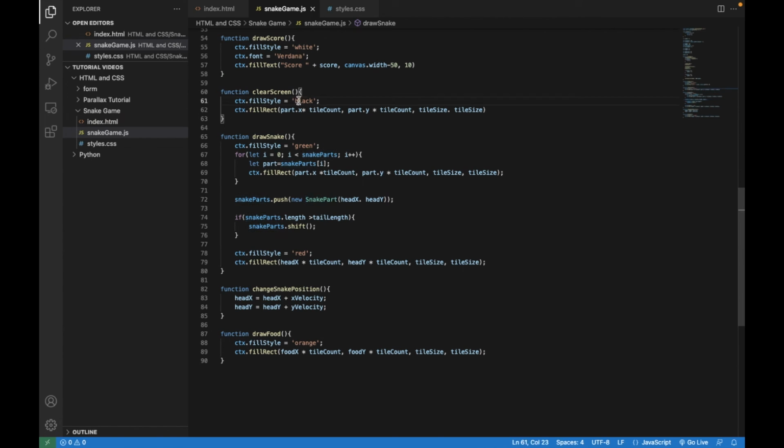But clear screen, the one that I want to get to is draw snake. So this just adds, so that when the new square is added, whenever the snake eats food, it's green, and also adds it at the end. So you guys can see here, that's what this does.